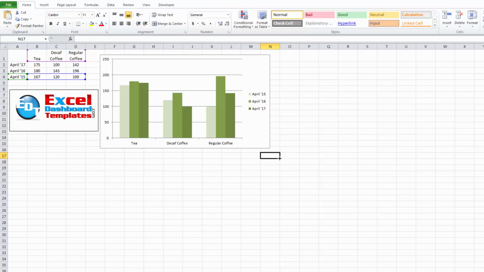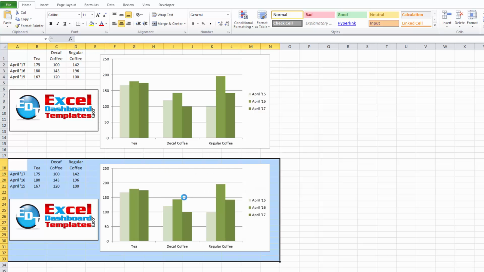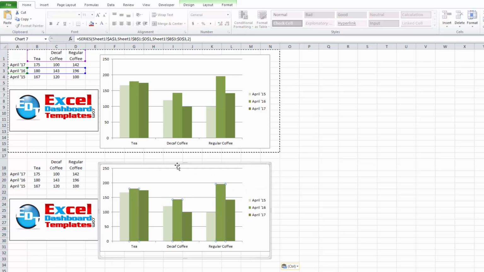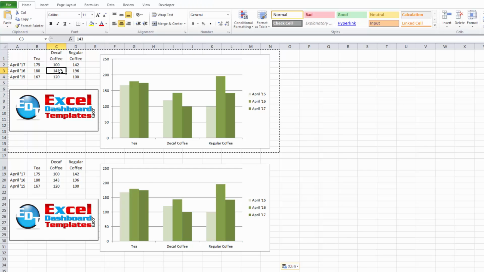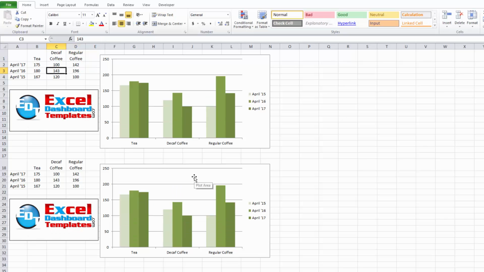But users will also come in and say they'd like to highlight the whole range, do Control C to copy, come down in another area and do Control V to paste. Now look, when I click on the new chart, it is still referencing the original data set. So if I change something here, it changes both charts. Not what I'm looking for.